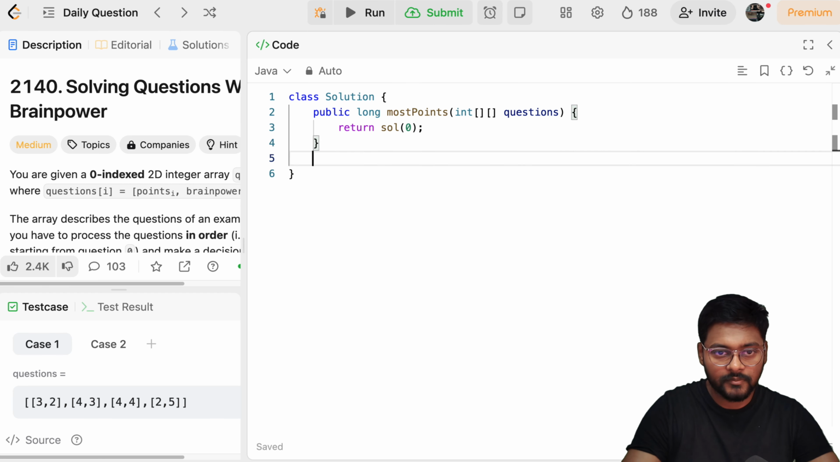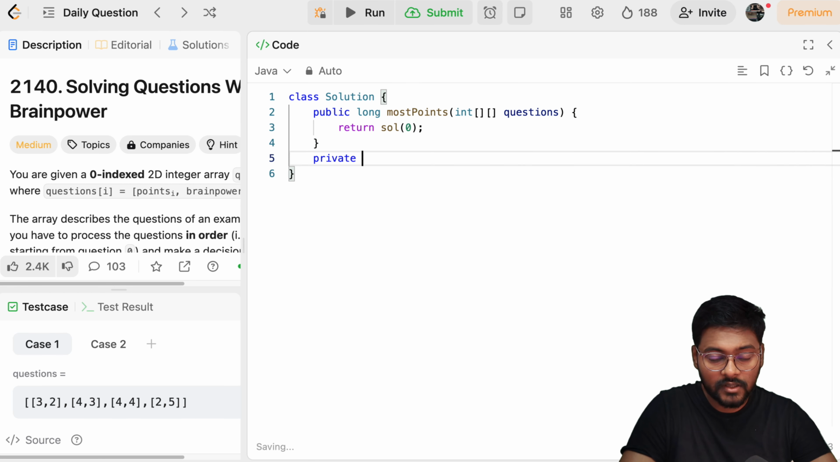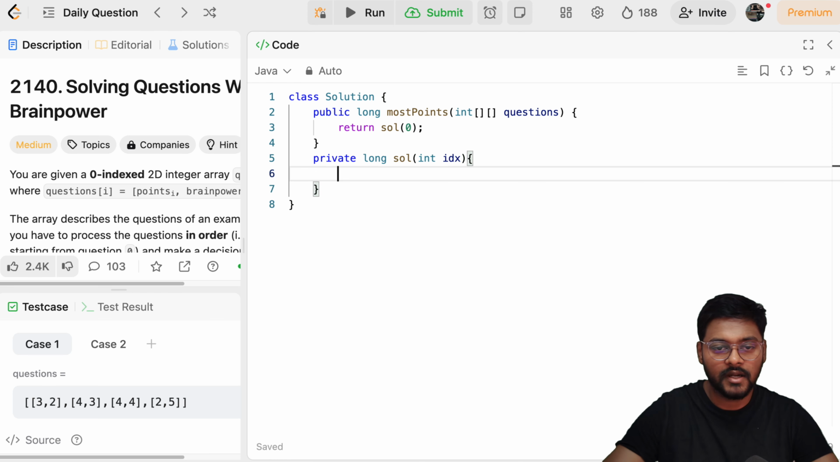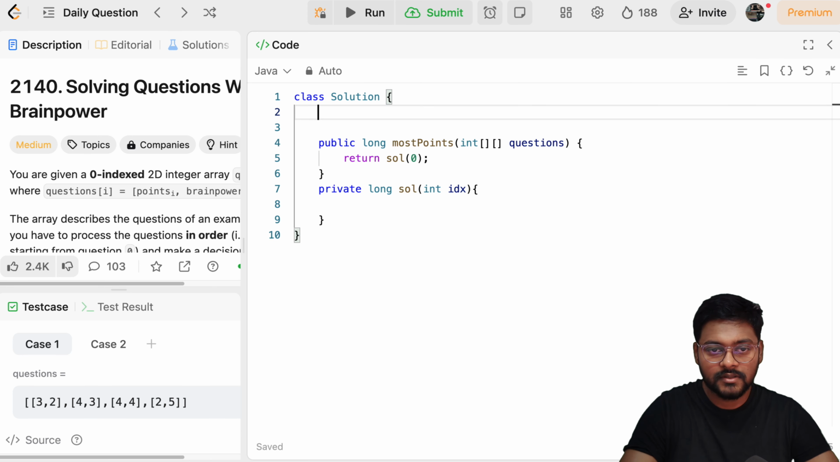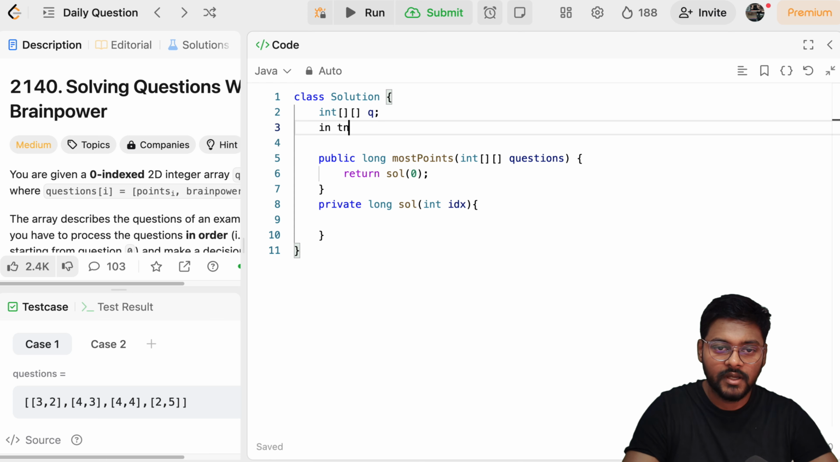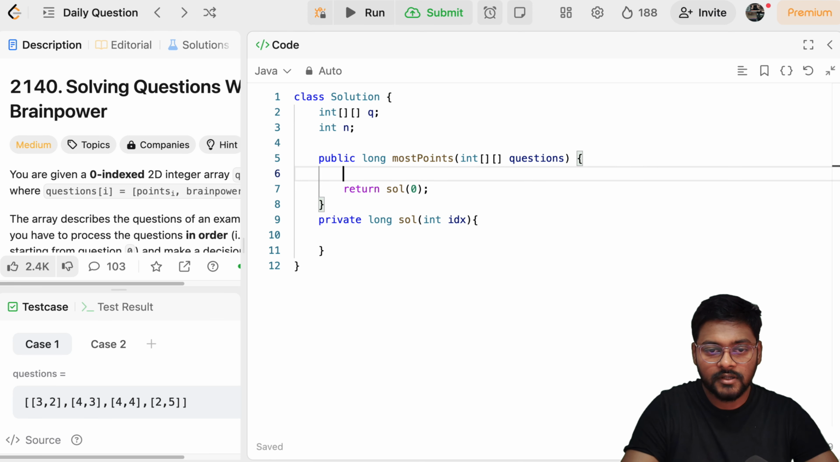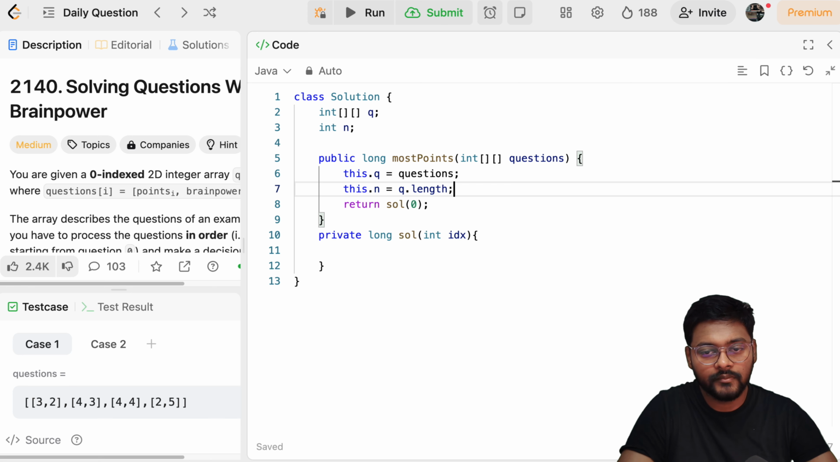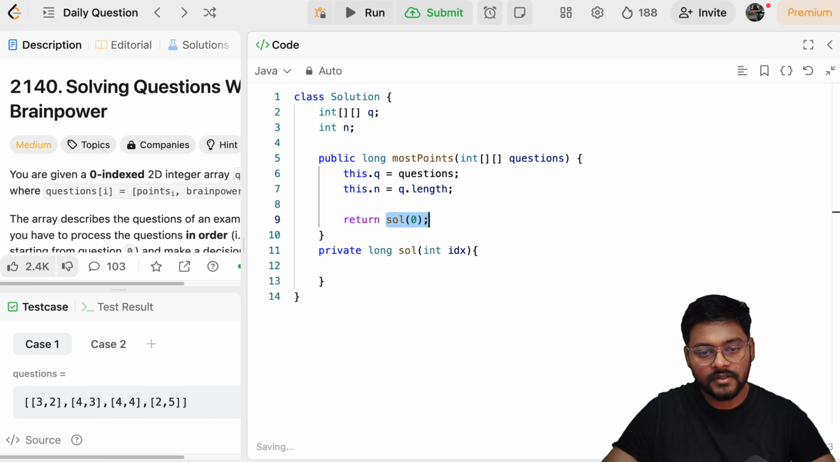Okay, let me just write this function: private long solution(int idx). Starting from this index, what is the maximum score I can get? Just to keep the parameters clean, I am taking this questions array globally, and this int n, which is the length of the questions. This.q is the questions, and this.n is equal to q.length. Now I just have to implement this function.